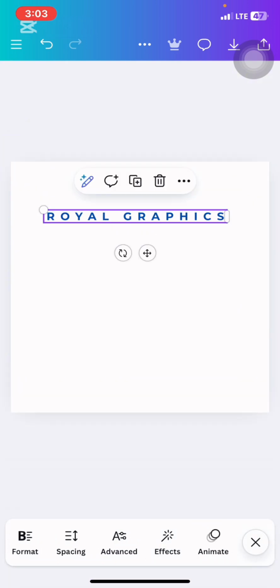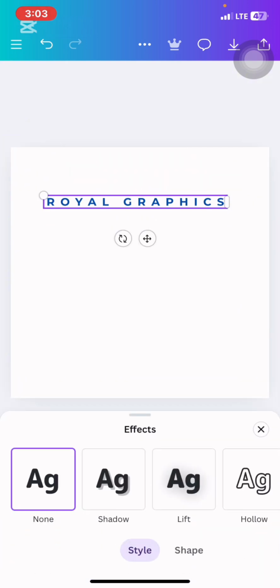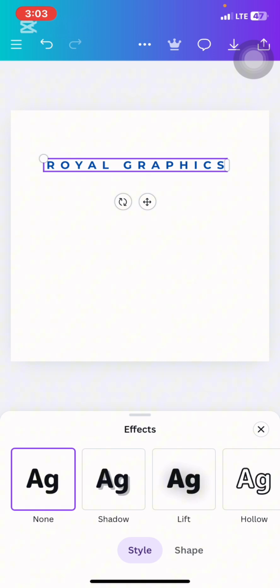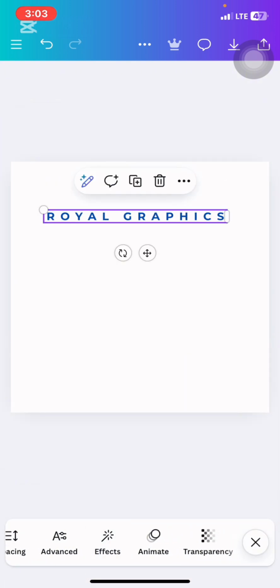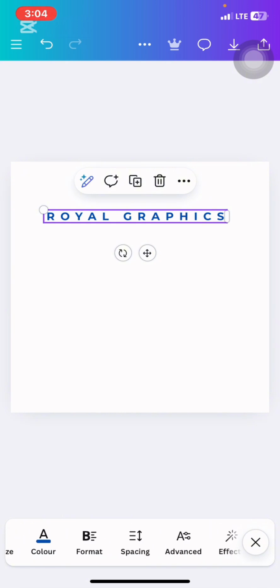After the advanced, you can see effects. When you come to the effects, maybe I want the text to have shadows, lift, and all those things, right? After that, you get the animate section, transparency, layers, and all those things. So let me teach you something about the layers before we go.